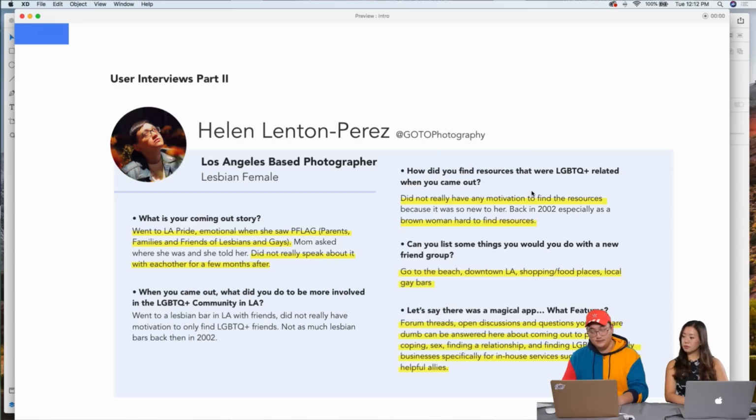How did you find resources that were LGBTQ plus related when you came out? Again, no motivation. And especially back in 2002, when she did come out, there were no resources specifically for, quote unquote, what she said, brown women that were LGBTQ plus related. I said, can you list some things that you do with the new friend group? Just casual, normal things: go to the beach, go to downtown LA, go shopping, eat food, go to local gay bars. Sounds like a quality night or day.